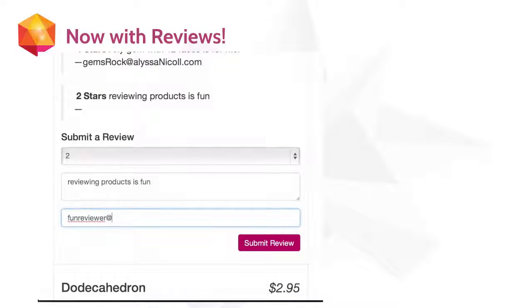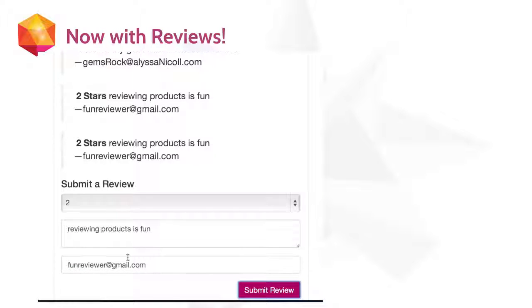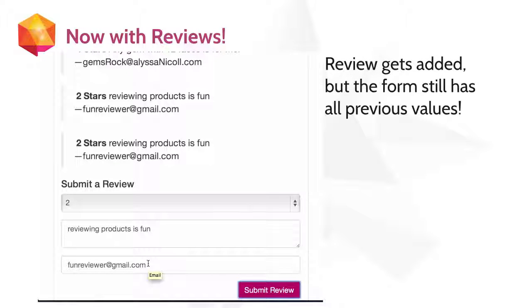Now if we jump back into the form, we can go ahead and submit our review. You can see it gets added, but now the form wasn't cleared out and our live preview wasn't either, so it looks like we have two different reviews. That's not good. So how might we reset the form, which will clear out the live preview as well?